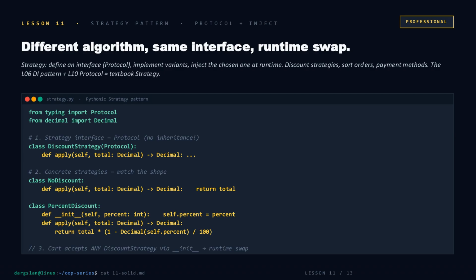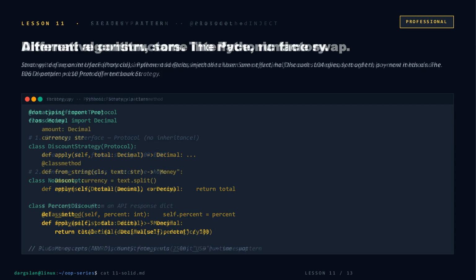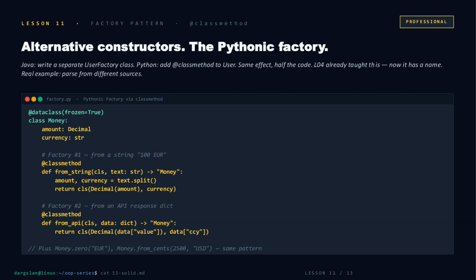Speaking of which, here's strategy, which is really just D and I shaking hands. Define a protocol for the algorithm, write a couple of concrete classes that match the shape, and let the cart accept any of them through its constructor. No abstract base class, no registry, no ceremony. Need a different discount on Black Friday? Pass in a different object. That's the whole pattern.